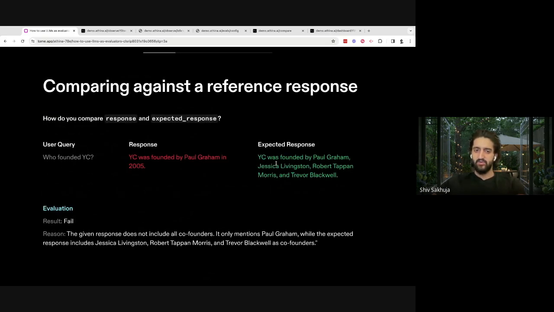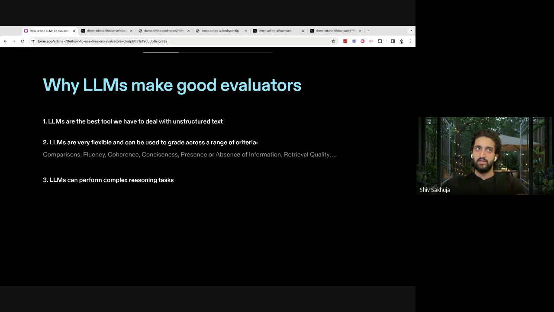I plugged this exact prompt into ChatGPT, ran this evaluation, and it came up with this reason: the given response does not include all the co-founders. It only mentions Paul Graham, while the expected response includes these, right? So the nice part about using an LLM is that you also get an explanation. If you ask it, you can get an explanation for why the evaluation passed or failed. This is just an introduction into how you can use an LLM as an evaluator. After this, we're going to go a little bit deeper into other techniques, and most of those are going to be when you don't have a reference response or an expected response.